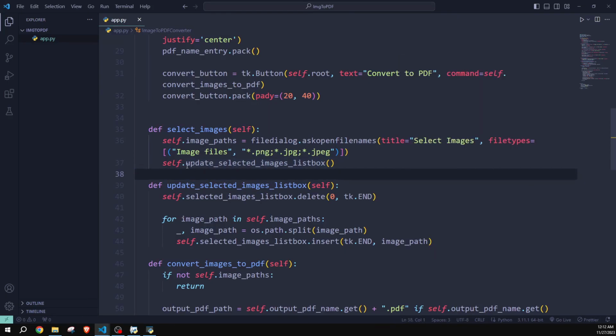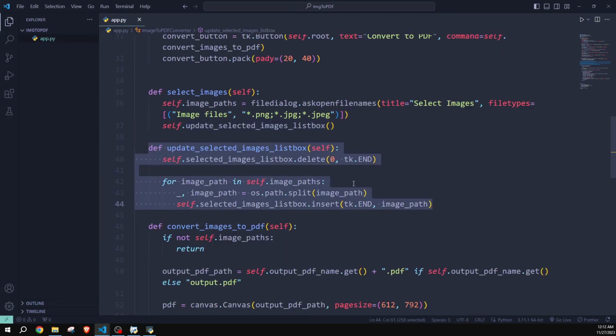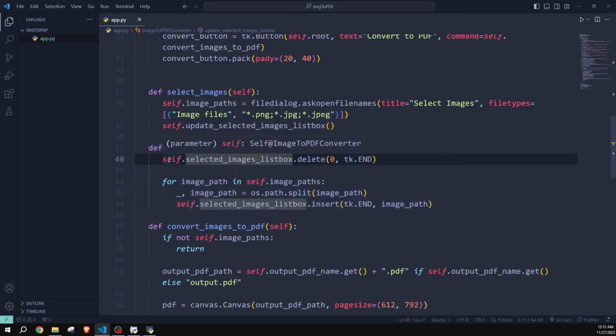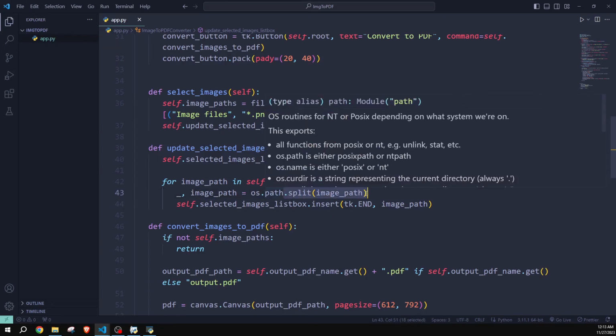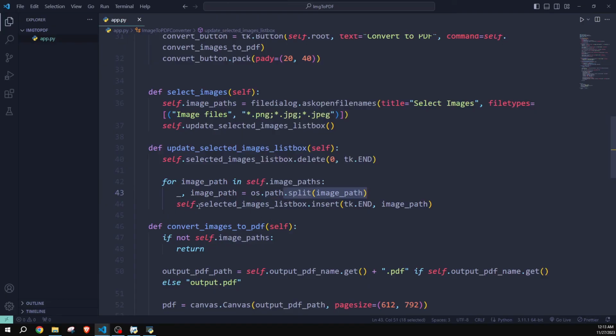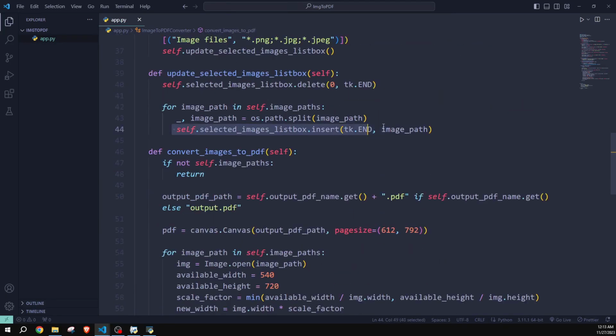So for doing that, I am initializing a function and I am defining that function here. Here what I'm going to do is check if there are any previous names or not. If there is any previous name, then I'm going to delete it. After deleting it, I'm going to just split the name because I don't want the complete path of that image. I only need the name of that image. So that's why I am splitting that image path, and I'm only inserting the image name. Okay. So after listing all the images, we have to now create our PDF.